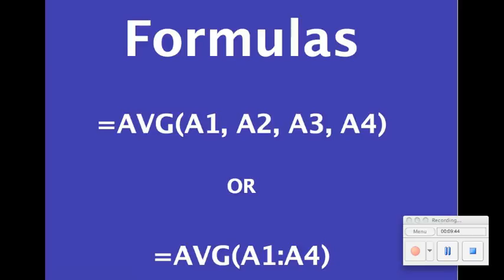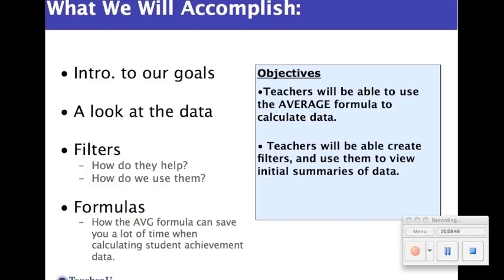Okay, so now we've looked at formulas and we've seen many examples for how we're going to use them to summarize our data. So as we close out, do a quick self-check and make sure that you've reached these two objectives. One, teachers will be able to use the average formula to calculate their data. And two, teachers will be able to create filters and use them to view initial summaries of your data. So now is a great time to stop this video, open up your spreadsheet, and go ahead and try the same things that we just did in this video with your student achievement data.